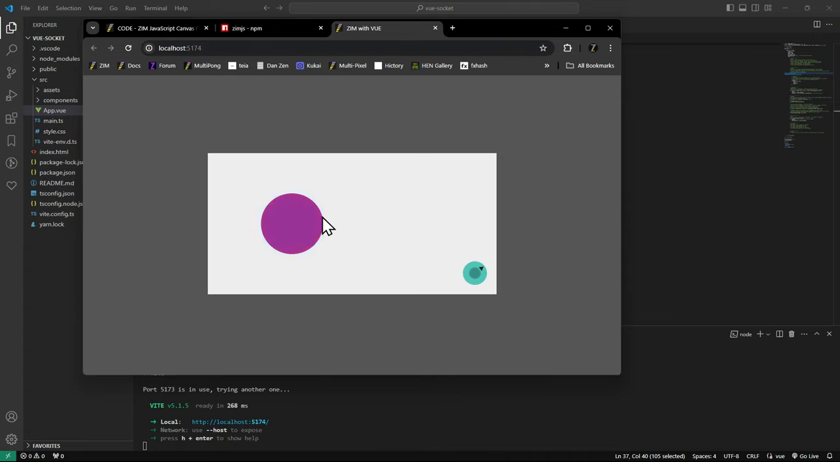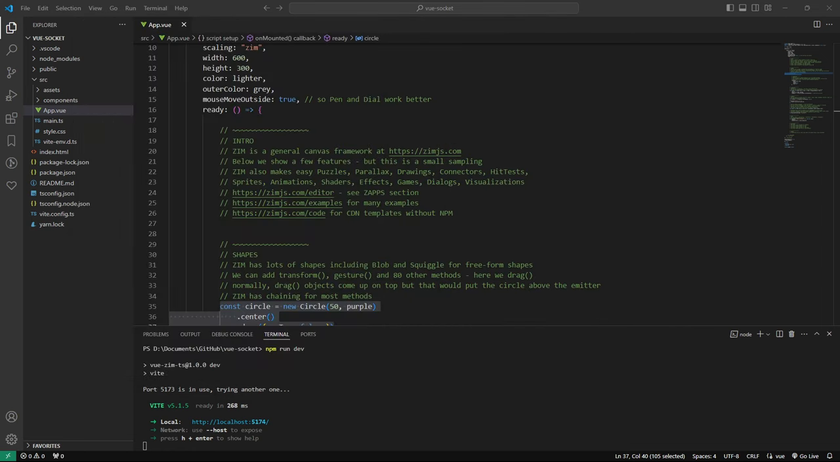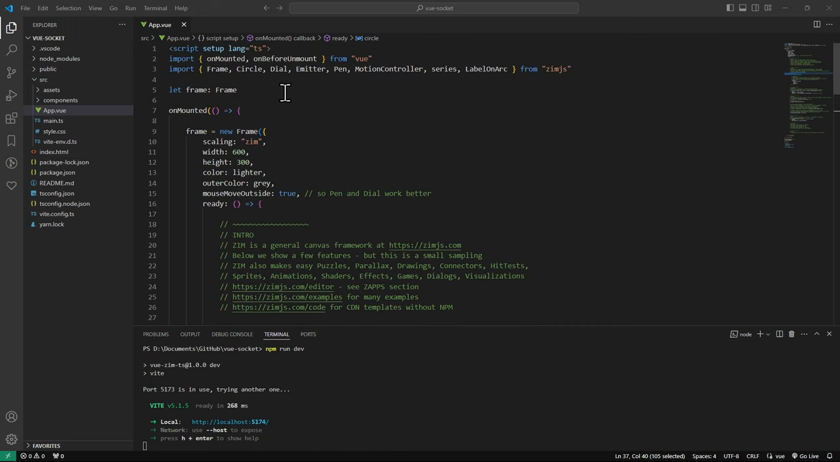So let's see if we can get it so that as we press a circle here, another Vue app in a tab will do the same thing as we had before. Okay, so we have to exit out. So Control C to exit out.